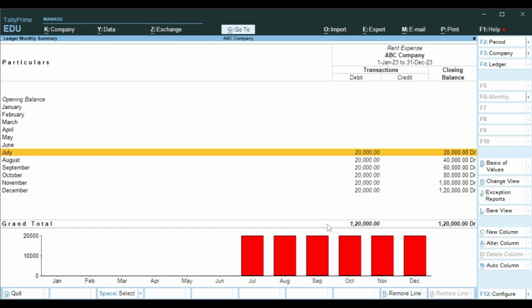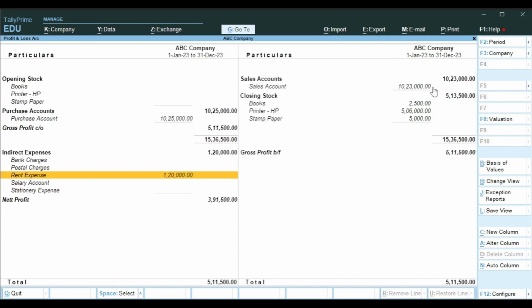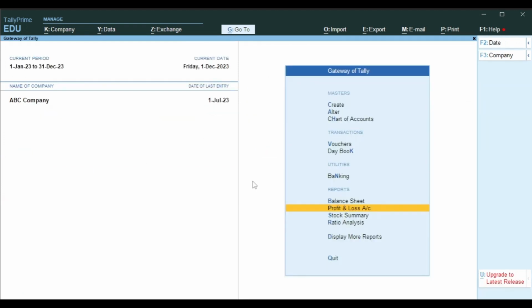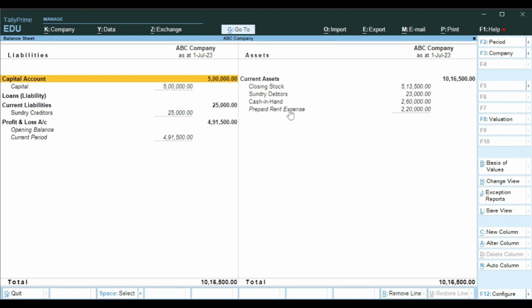So at the end of the December 31, we will see that each time you make the adjustment entry, it reduces. So at the end, the closing is 120. This 120 is a total expense that you have made, and the prepaid balance you see at the closing will be reflected in the current asset of the balance sheet. So this is the total expense for the year January to December as rent expense. And the prepaid appears in the prepaid rent expense under the current asset side of the balance sheet.